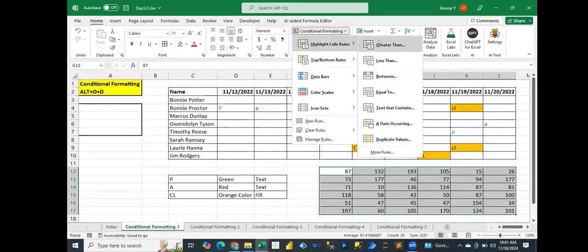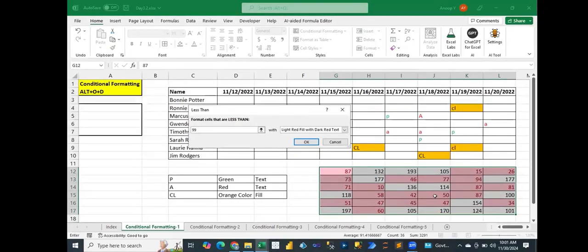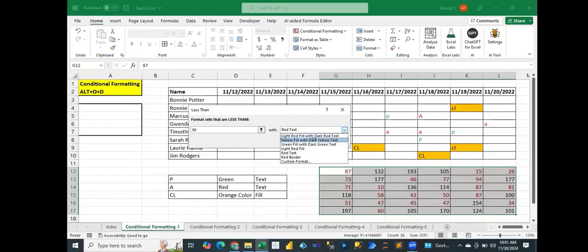highlight cell rules. You can see greater than, less than, between, equal to, and so on; you can select. So I said less than, and I can just give the number here. I said 99. So here you can see it highlighted only those cells which are less than 99. By default it is taking light red fill with dark red text. You can select other options: if you select red text, the color will be red text. If you select yellow fill with dark yellow text, this will be yellow.